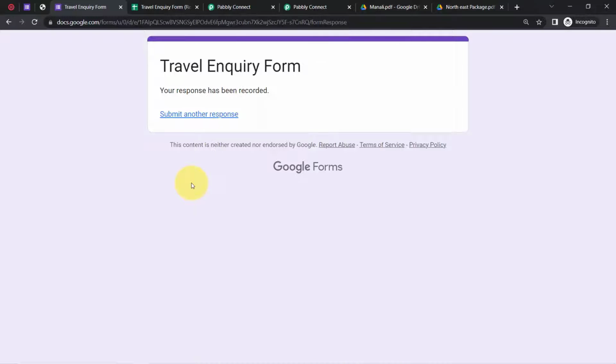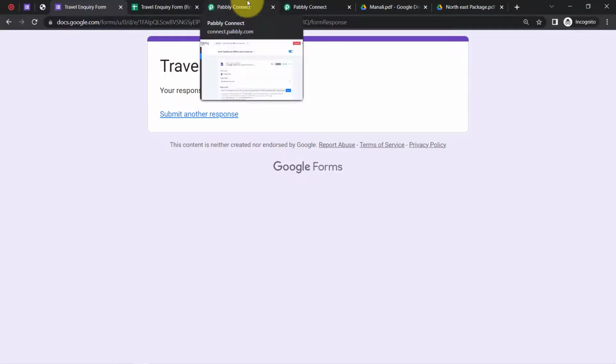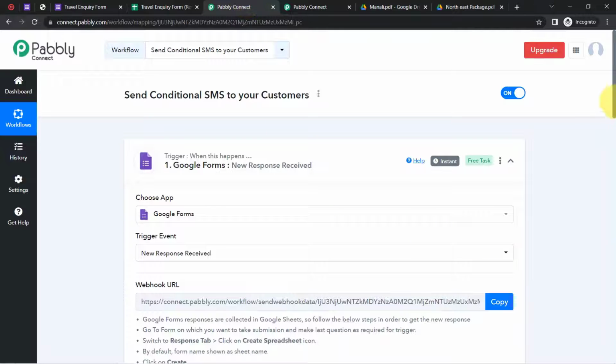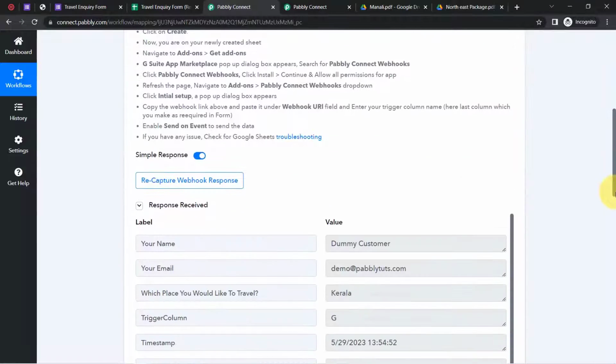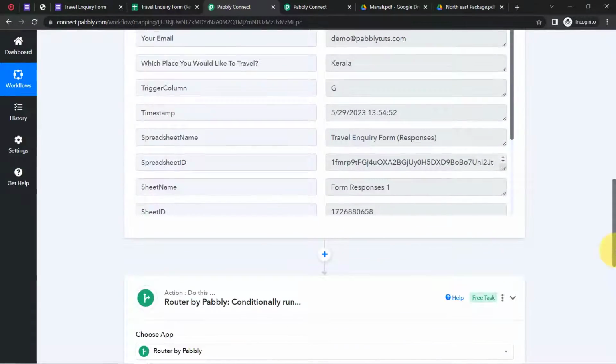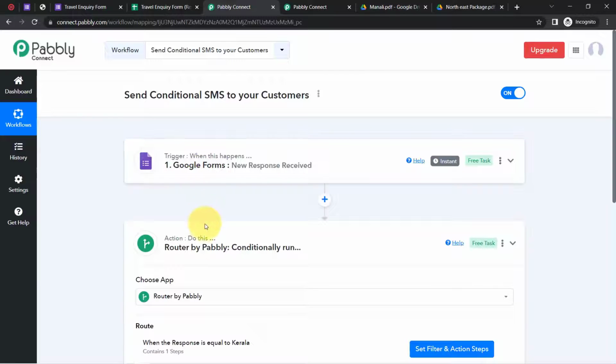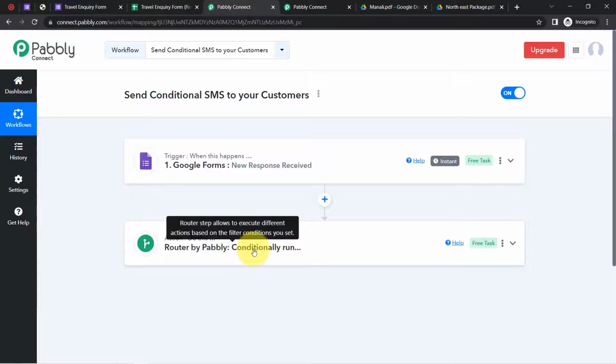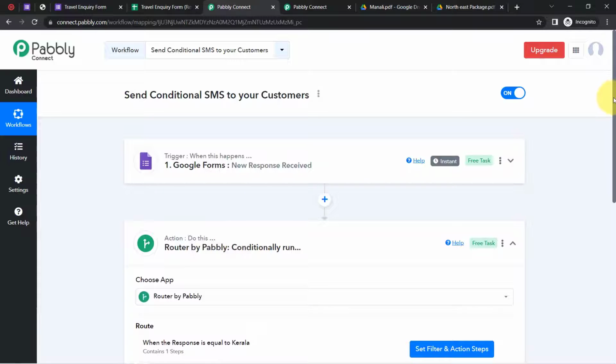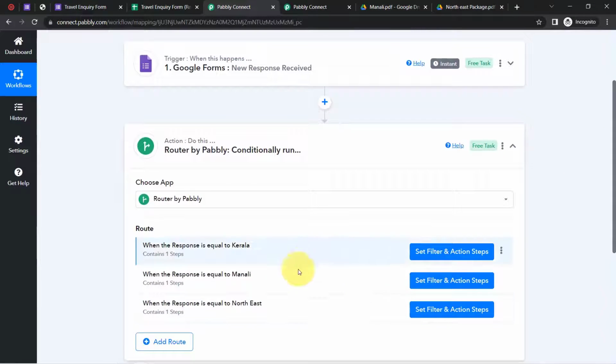Okay, so this is how, from now onwards, as soon as someone submits your Google Form, based on the options they select, you can define as many conditions as you want inside your workflow, inside your automation. And once you set this automation inside Pabbly Connect, you can sit back and relax, because Pabbly Connect will take care of all the tasks in the backend.